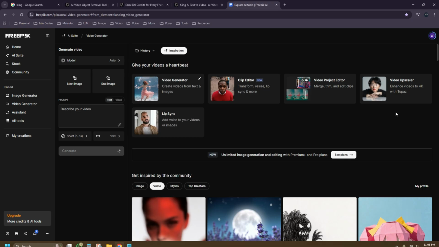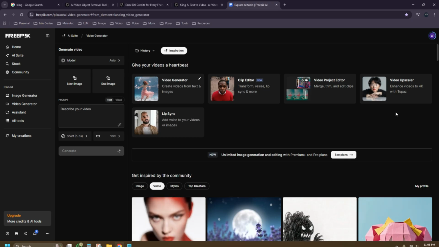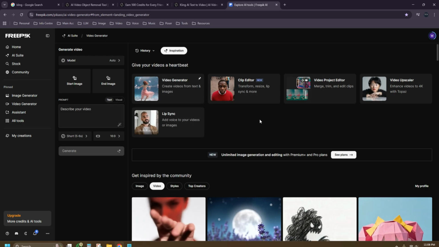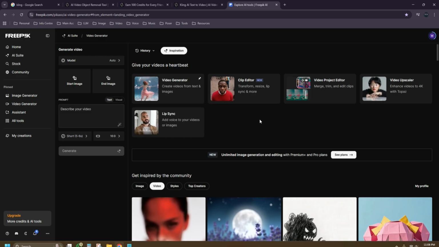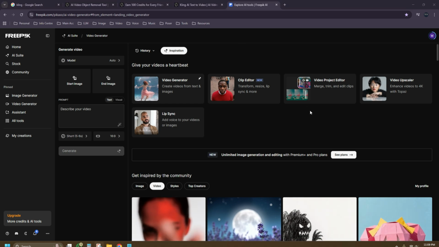So that's why I wouldn't say that open source is the most important video generator that you need, nor would I say that I would always use closed source models. I would just use whichever works for me.